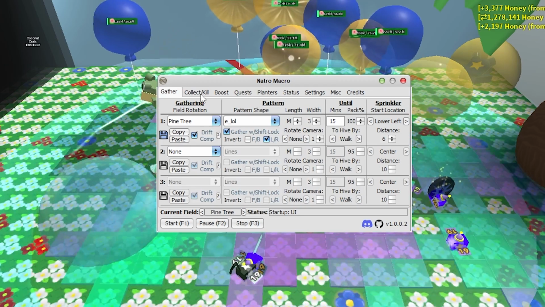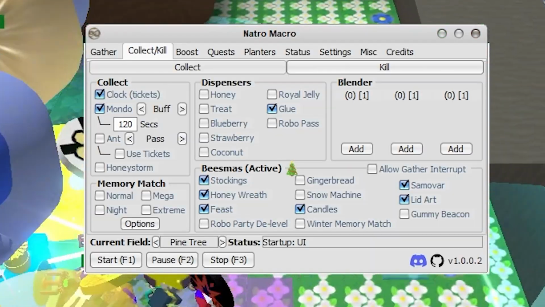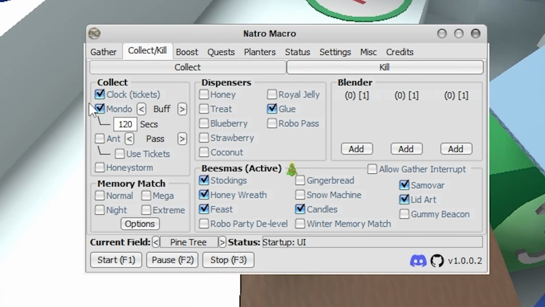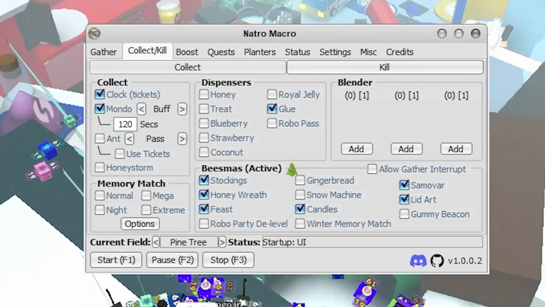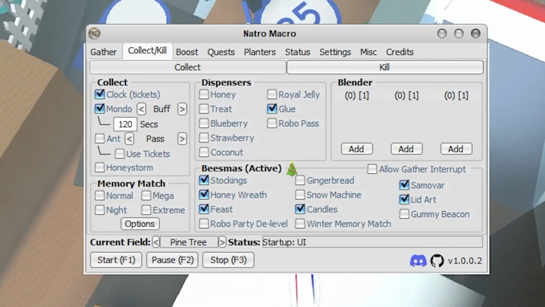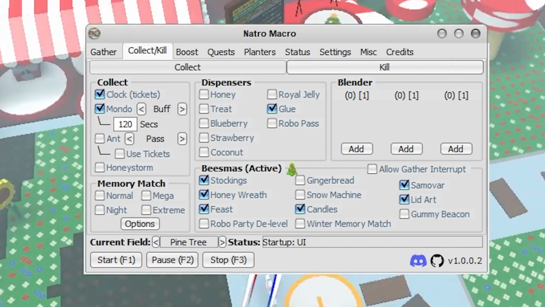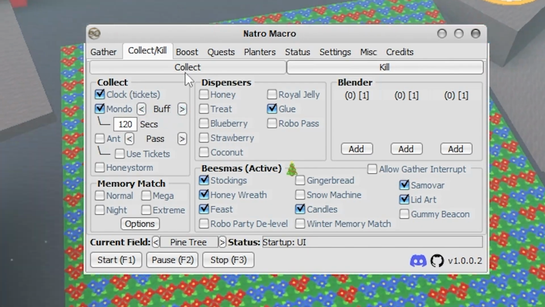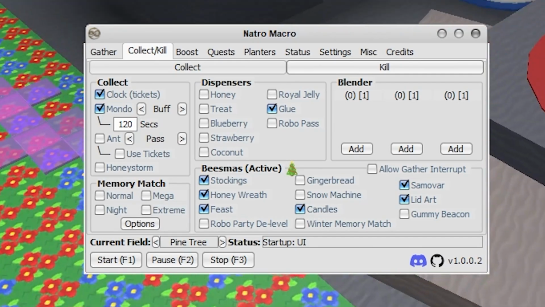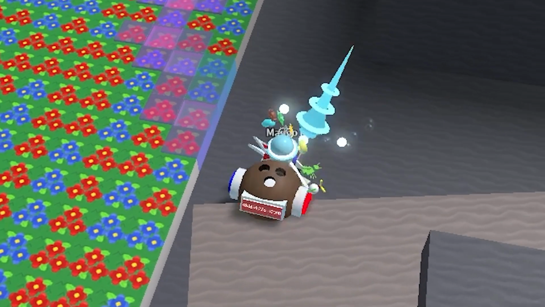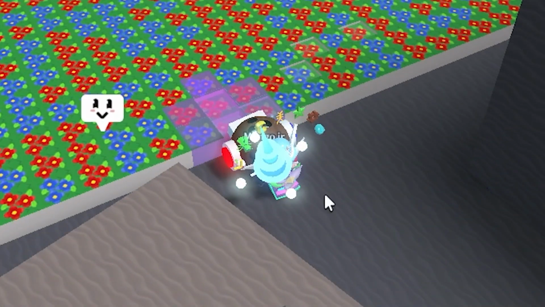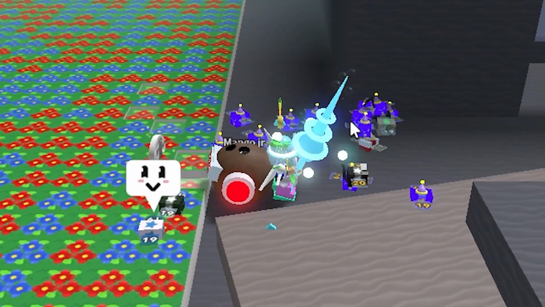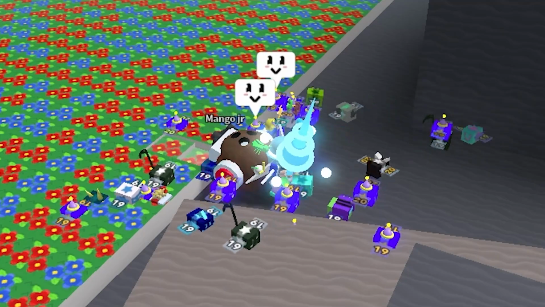Moving on to the collect and kill tab. Here you can set your macro to get tickets, Mondo, and all of these good stuff. Mondo is at the mountaintop fields, which spawns every hour, not too sure, but here you can get the buff, and for 120 seconds, you can set this to whatever you want. It'll basically just stand right over here, and a bit closer probably, right here.